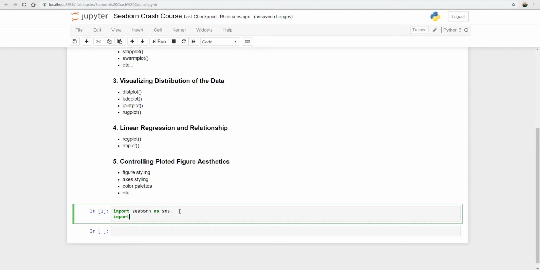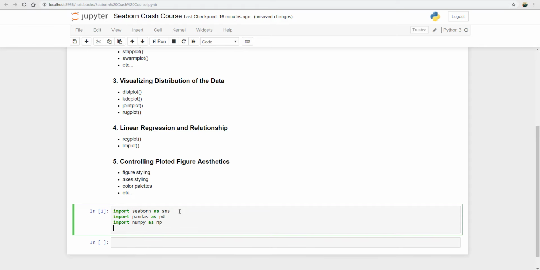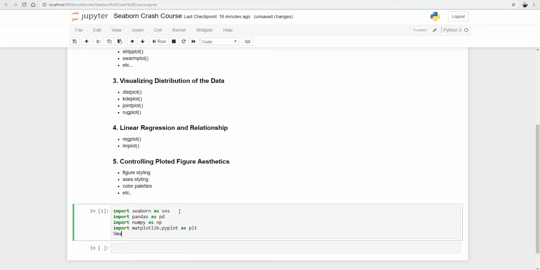Here we are going to import pandas as PD, and then import NumPy as NP, and then import matplotlib.pyplot as PLT, and then finally I need to write here %matplotlib inline. This line will make sure that all the plotted figures appear after cell execution.